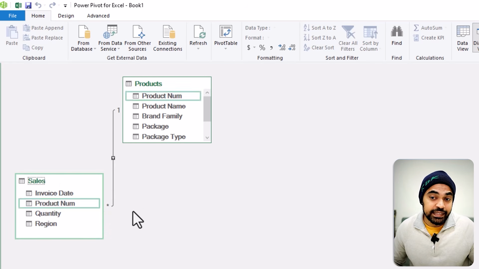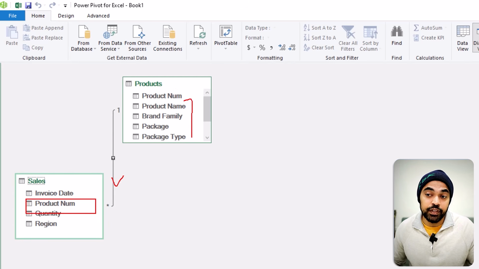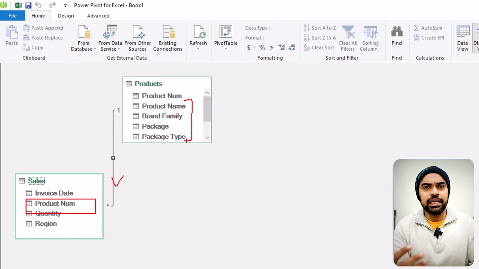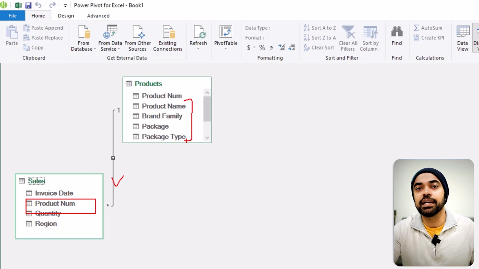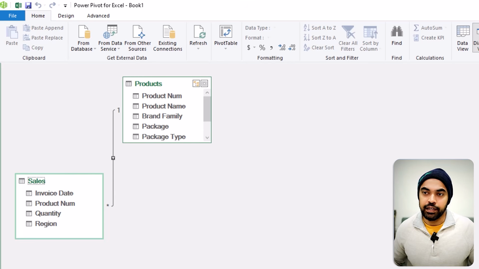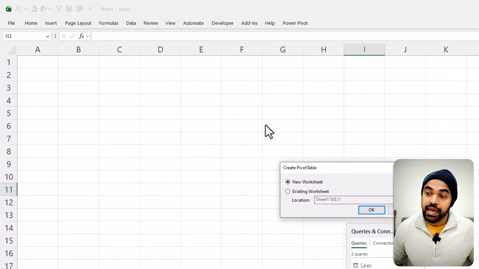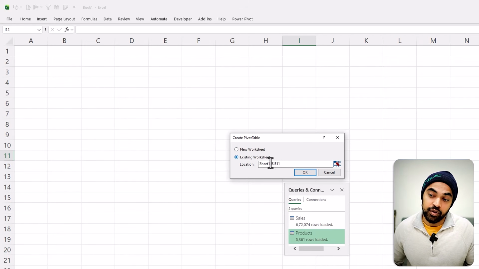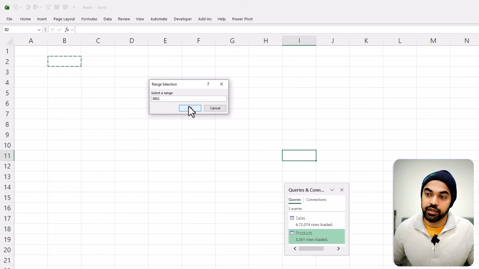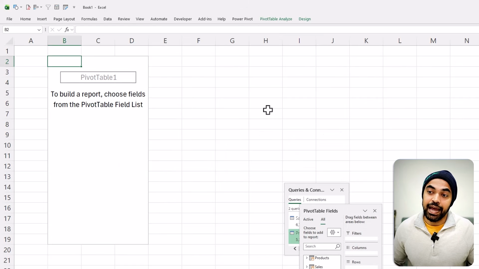Now, in the sales table, through the relationship that I have built, I can access any of these columns right here. Eventually, your need is not to create columns. Your need is to create the pivot table that shows you the analysis of those columns. Let's just build a pivot table. So, from the Power Pivot window, I'm going to go to the Home tab and click on the pivot table right here. I will build a pivot table perhaps on the existing worksheet, right here on this cell. Click on OK, and that's where I have a pivot table created.